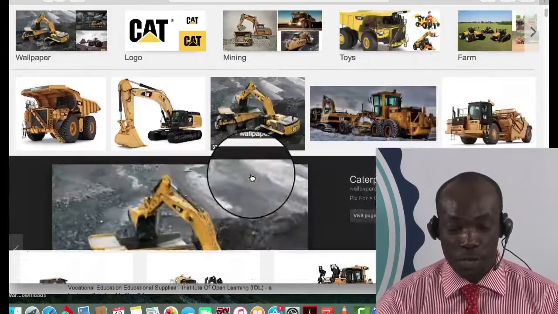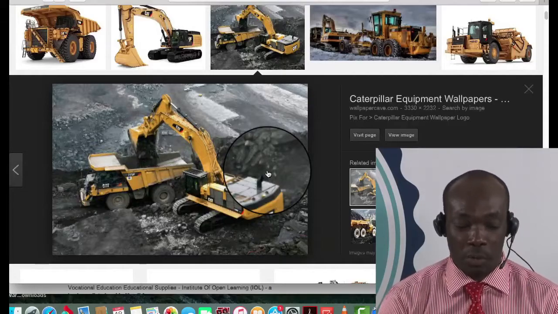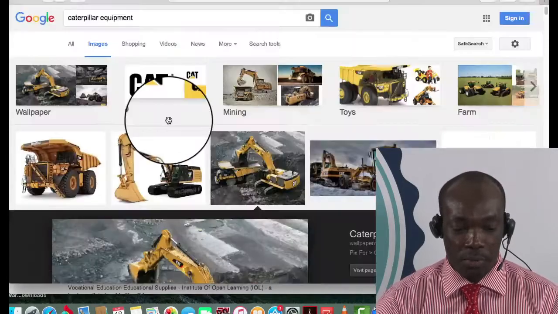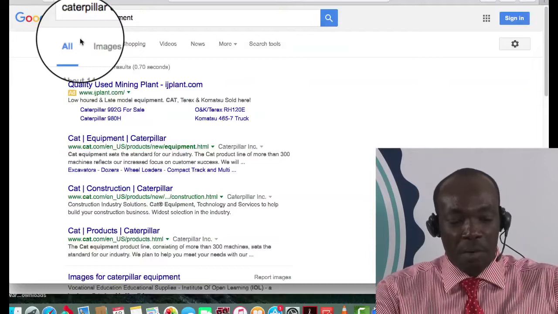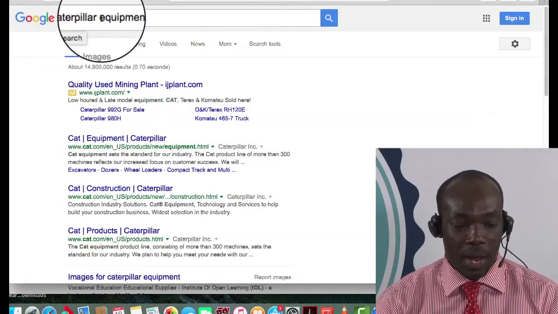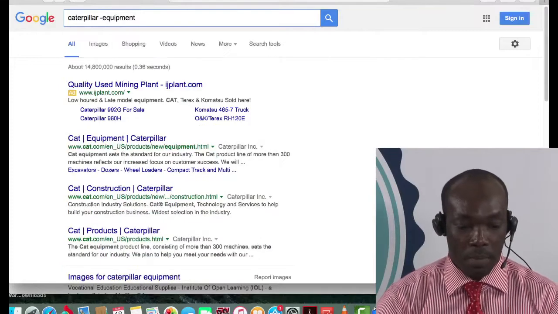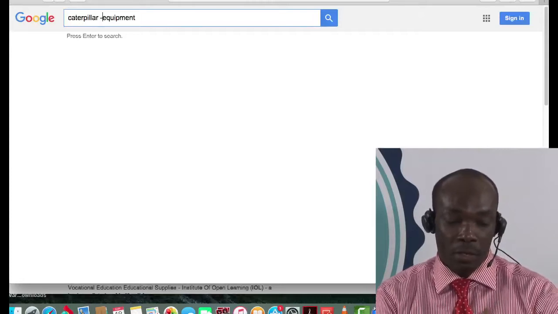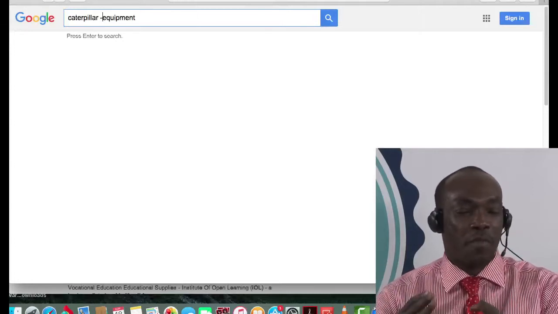Can you see? So which one will the search engine give to you? In order to reduce, to cut off, to minimize too much irrelevant information coming to your screen, you can use the negative sign. So I can say Caterpillar negative equipment, which means do not bring anything about Caterpillar that has to do with equipment. So it cut it off entirely.